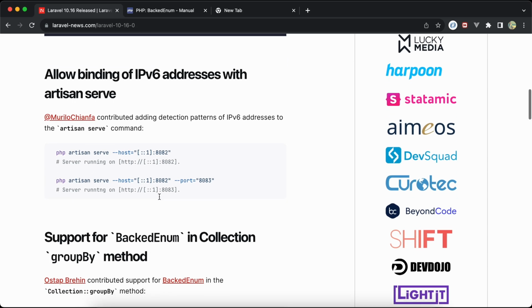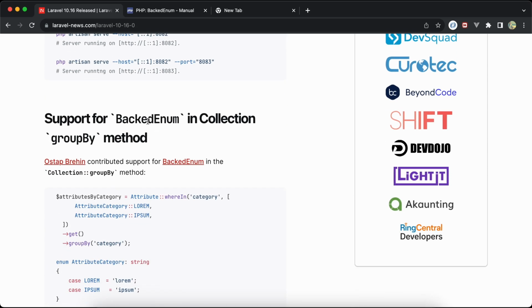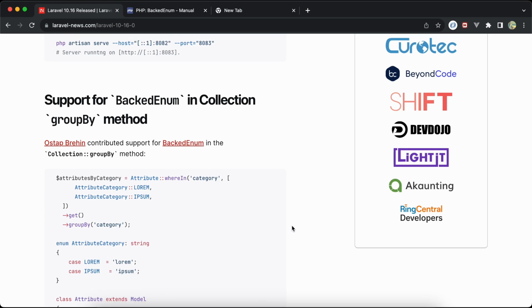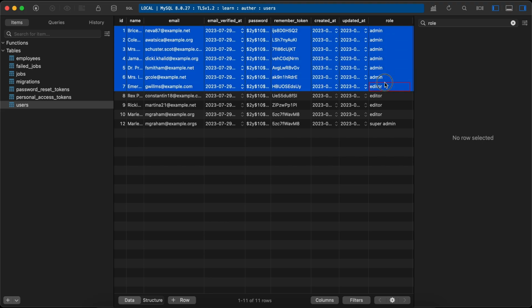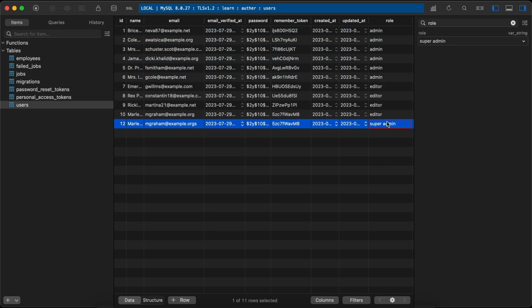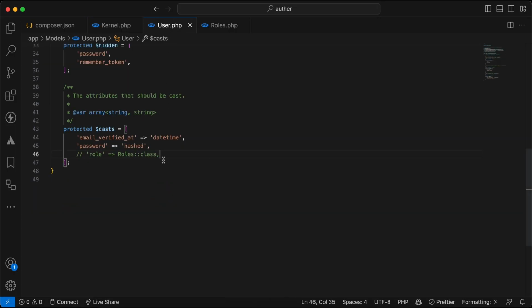And the last thing: adding support for backed enum in the groupBy method for collections. To make it clear, I have this users table, and as we can see, I have roles. Some are admins, some are editors, and I have only one user who is super admin. And here's my User model, very simple.